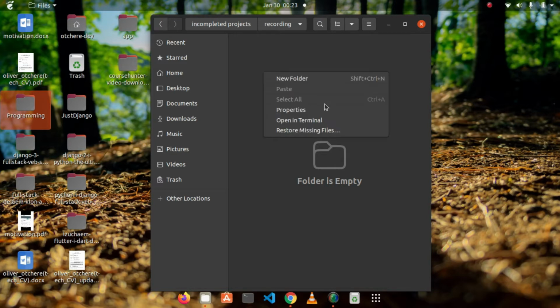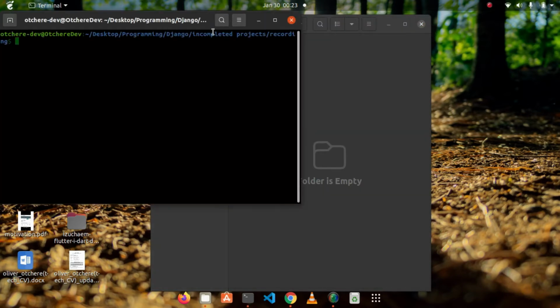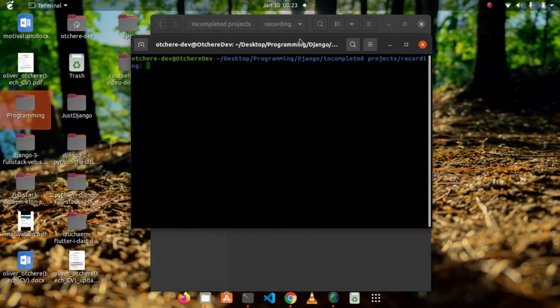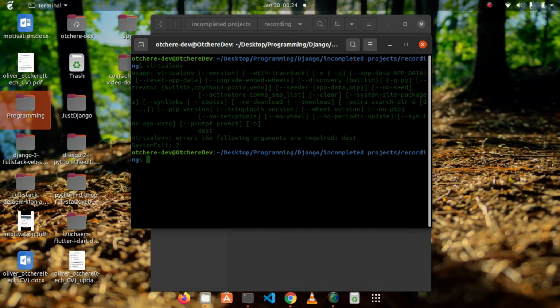So let's create a virtual environment here. Let's start a terminal session. We are going to use a Python package called virtualenv. If you don't have virtualenv... you see I have virtualenv. If you don't have virtualenv, to install it you just have to put in this command inside your terminal: pip install virtualenv.